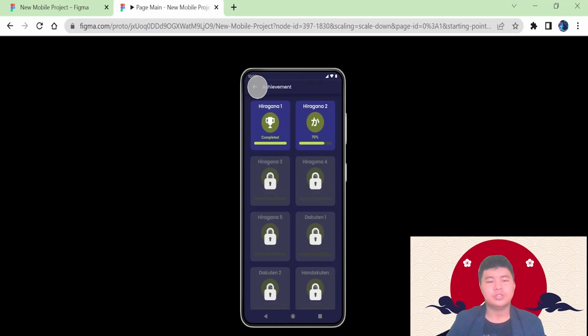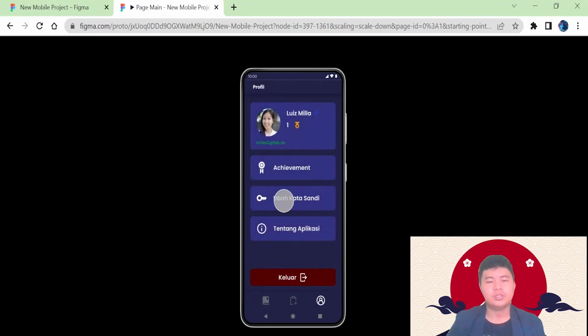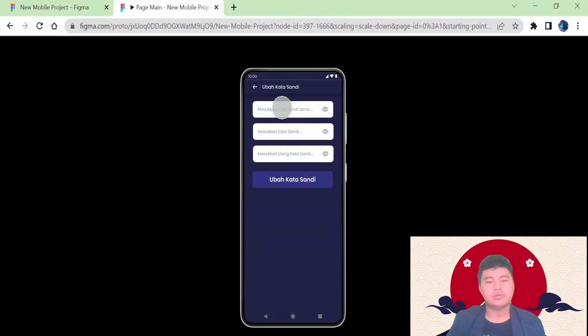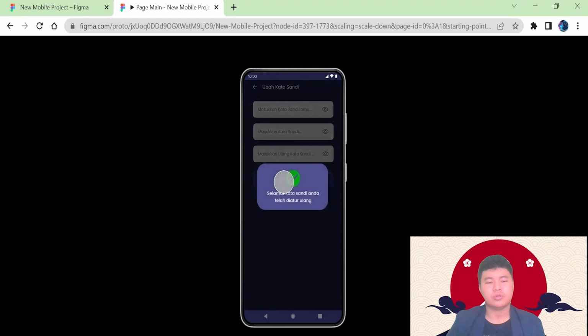Also, the user can change their password in the profile page by tapping on this button. Here the user needs to enter their previous password and the new password. They also need to confirm their new password by entering it in the confirm password field. An error will be shown if the user fails to change the password.